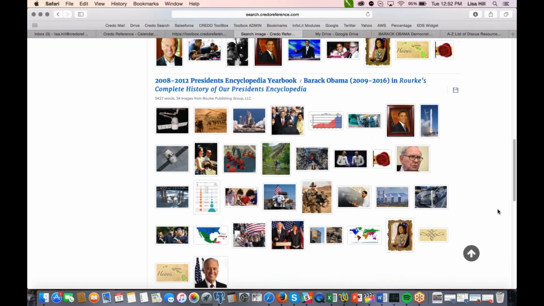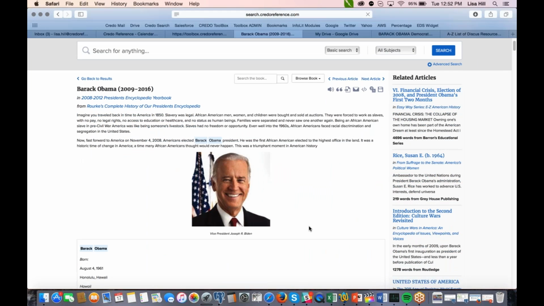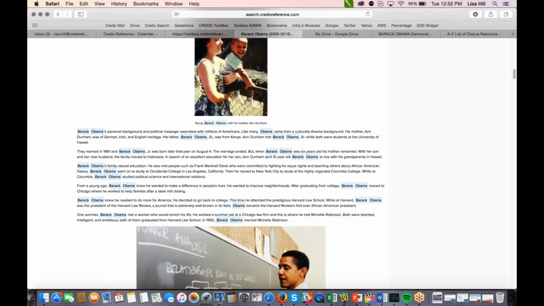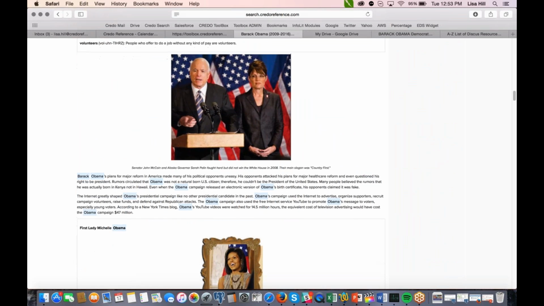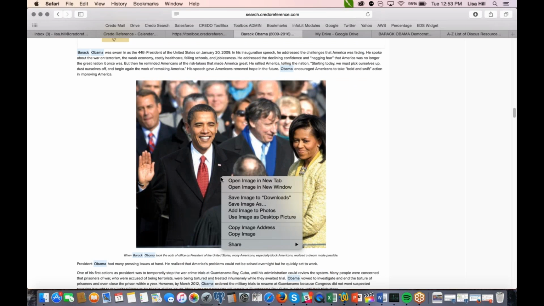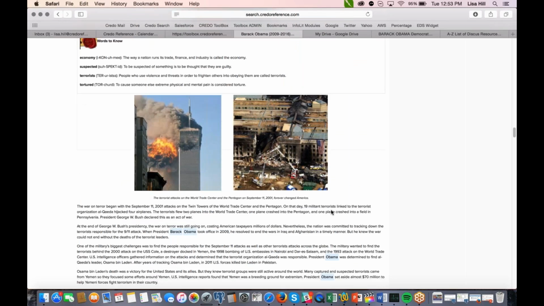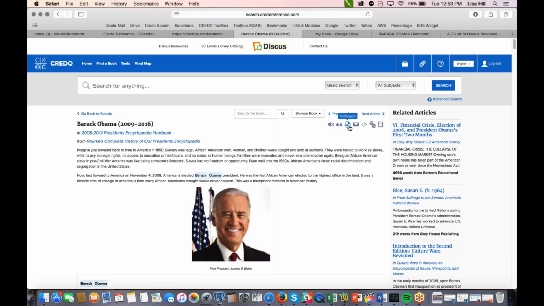So if I open up this one with all of those images from Rourke's Complete History of Our Presidents Encyclopedia, the Barack Obama page has Joe Biden right at the top, followed by great images that can all be used. Right-click on any of the images. There are his opponents in one of the elections. Right-click, copy, save, etc. All kinds of information relating to his presidency. And of course, at the top of the screen, you have those icons to save, print, embed, anything you like.